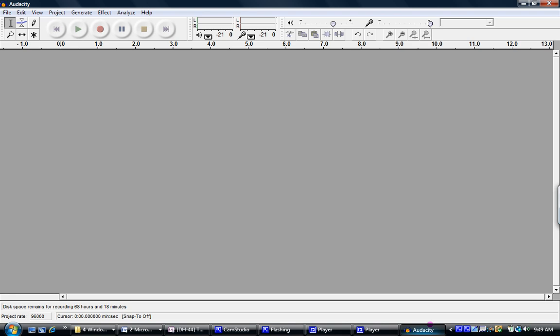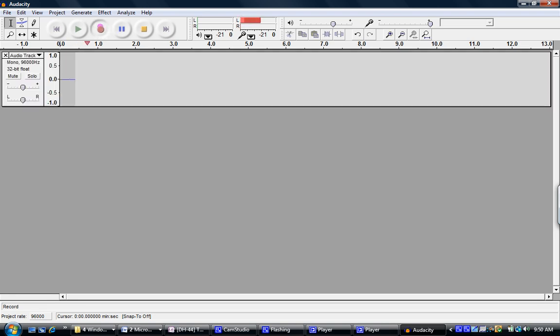So once you have Audacity open, it's actually really simple. Hit the little red button just like you would on a VCR, or does anybody use VCRs anymore? Let's hit record. So this is the first tuning fork.